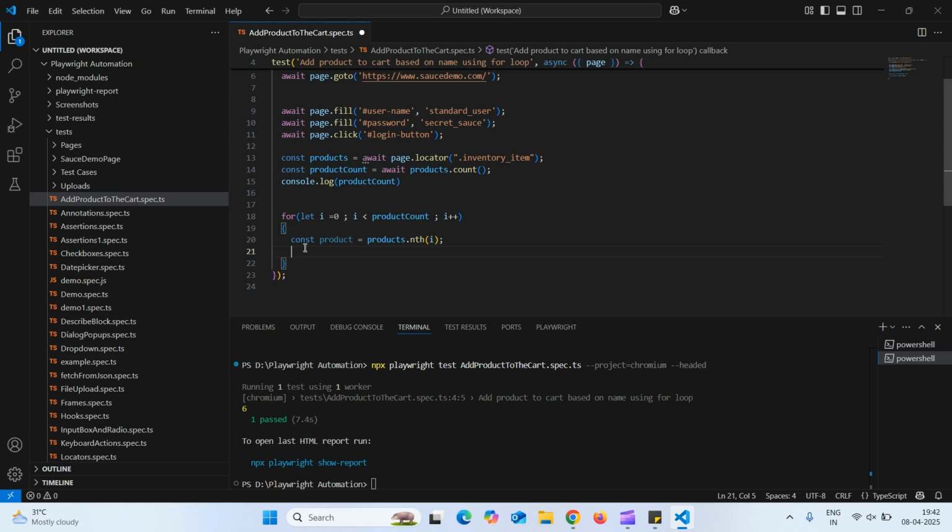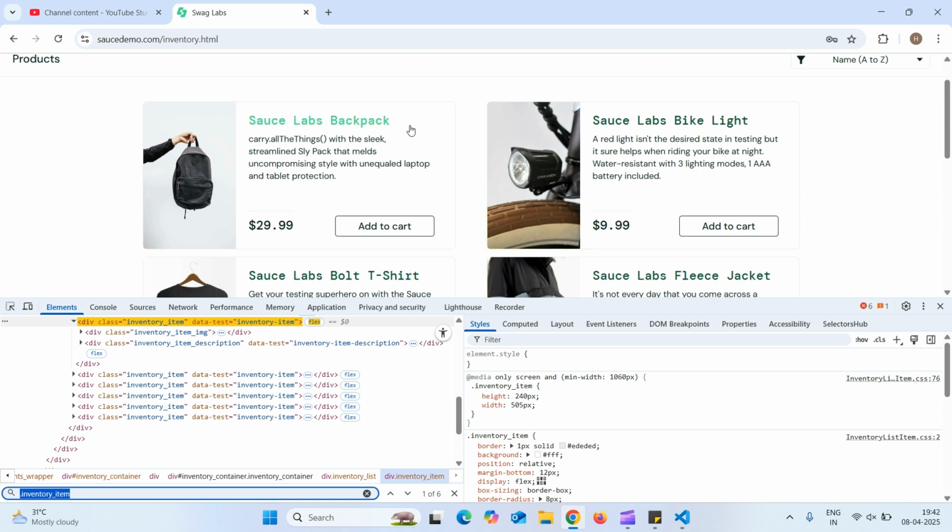Now in the product card, I want to get the title. The loop runs and it is in product one. In this product one, I want to go to this add to cart button. Just remember, in this product card, I want to click on the add to cart button. I don't want to search in the entire page. I want to search for this add to cart button only inside this product.